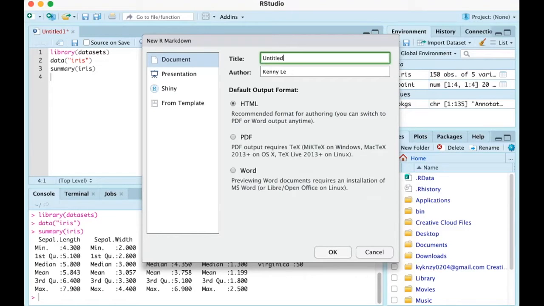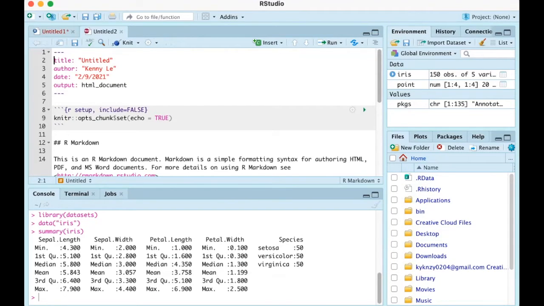And you can title it whatever, and your author is your name. And I highly recommend you start with HTML. HTML is recommended because you can switch to PDF and Word output anytime. It's a lot more flexible, and it renders or knits a lot faster compared to the other two. So I will click on OK, and I have my new file. And in this new file, as you can see, it automatically has a title, author, date, and my output that we chose, which is HTML.